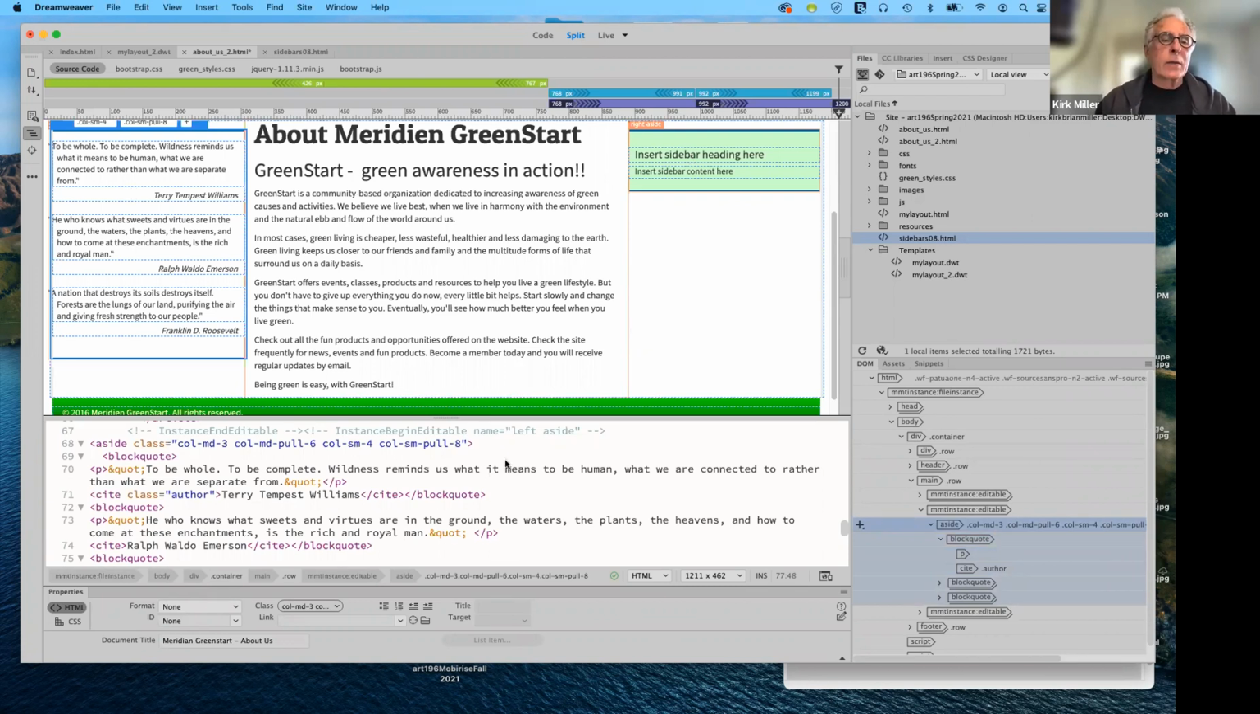If it's not, then you need to go back in the code view and decide, okay, if these are block quotes, then you have an opening and a closing tag. Within that, you're going to have a paragraph tag that has the quote, and then a cite tag for the person who made the quote, so that everything follows all of the styling that we did in lesson 6 and 7.